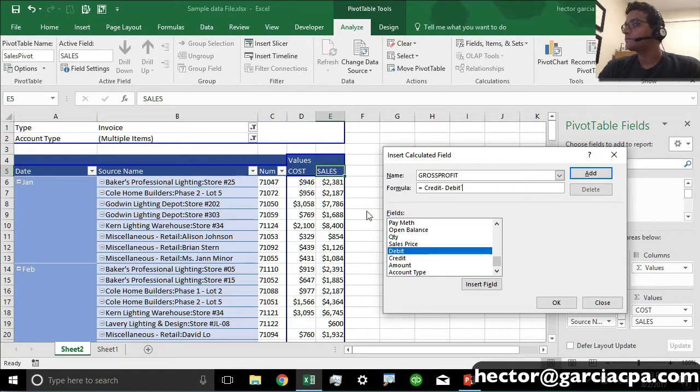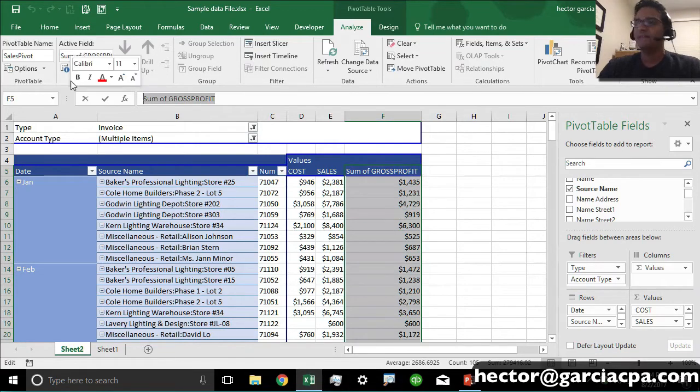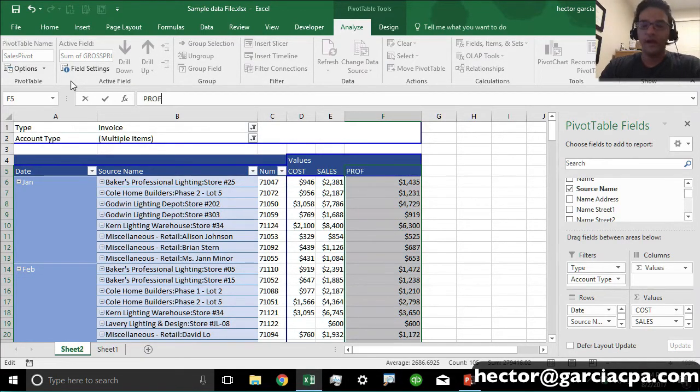Just to remind you, these are the actual original field names. We changed them to cost and sales, but only on the report itself; the fields themselves are credit and debit. I'm going to click OK and OK, and that's going to calculate my sum profit. For display purposes, I can change this and call it profit.